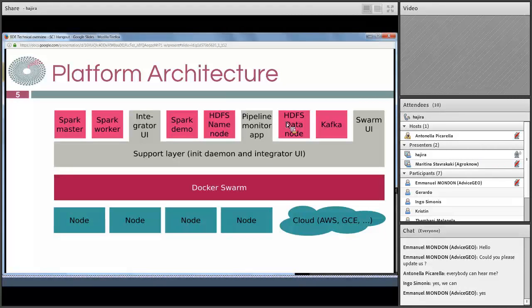So within the Big Data Europe platform, we have created an integrator UI that allows you to bundle all these different interfaces together into one, and you could access them using different tabs of the same interface. It also tries to give them the same look and feel, as if you're running one application. Other interfaces are the pipeline monitor application, which allows you to monitor the status of the pipeline that you have created, and the Swarm user interface that allows you to scale up or scale down the number of instances of a particular Docker image.